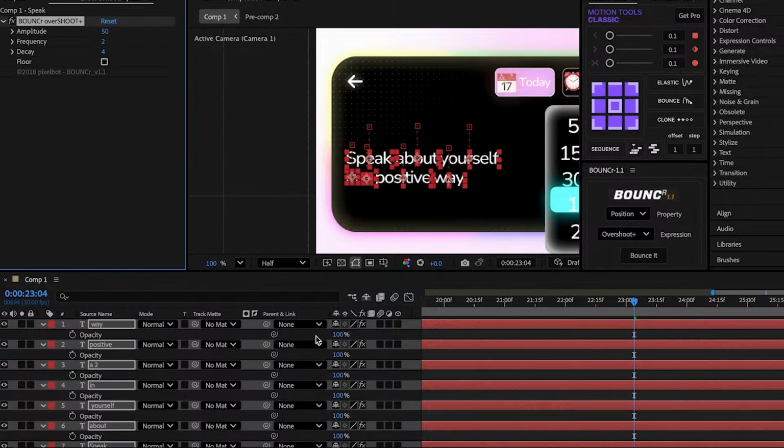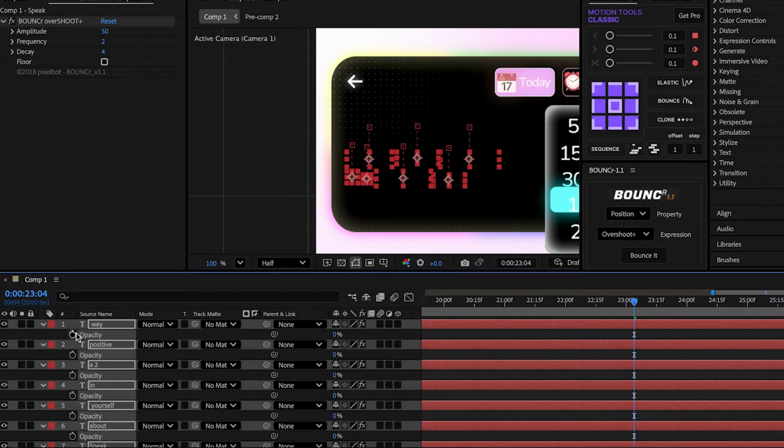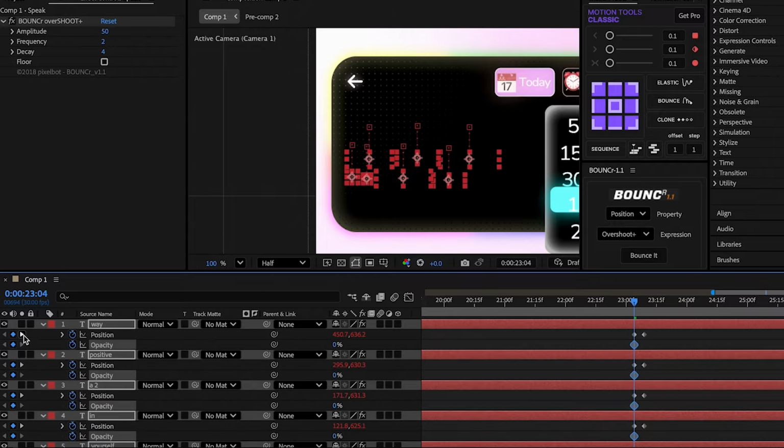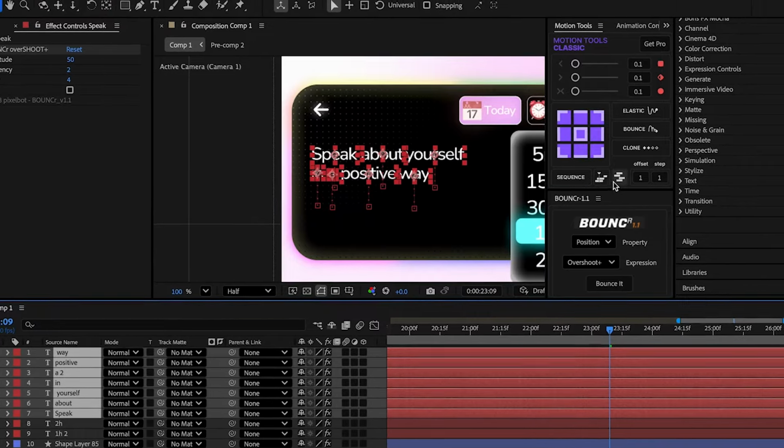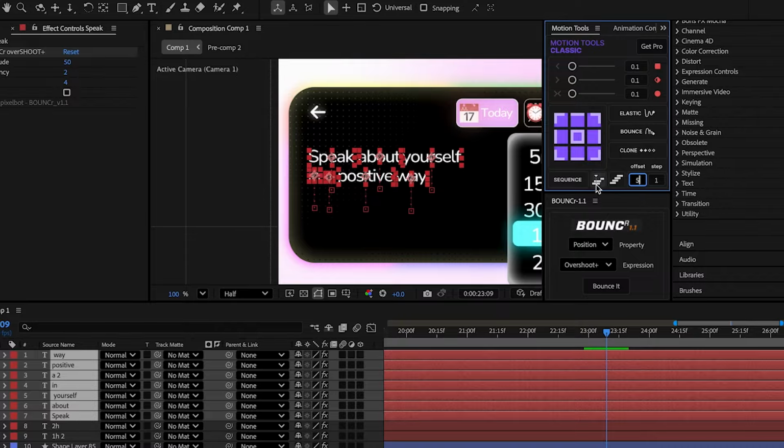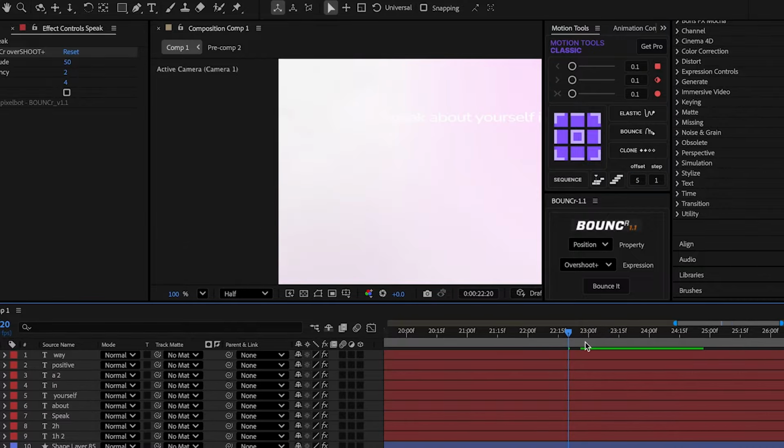Lower the opacity of the letters to 0% and create a position keyframe. Move to the last keyframes and bring back the opacity to 100%. Arrange the letters with the offset of 5 frames. Take a look.